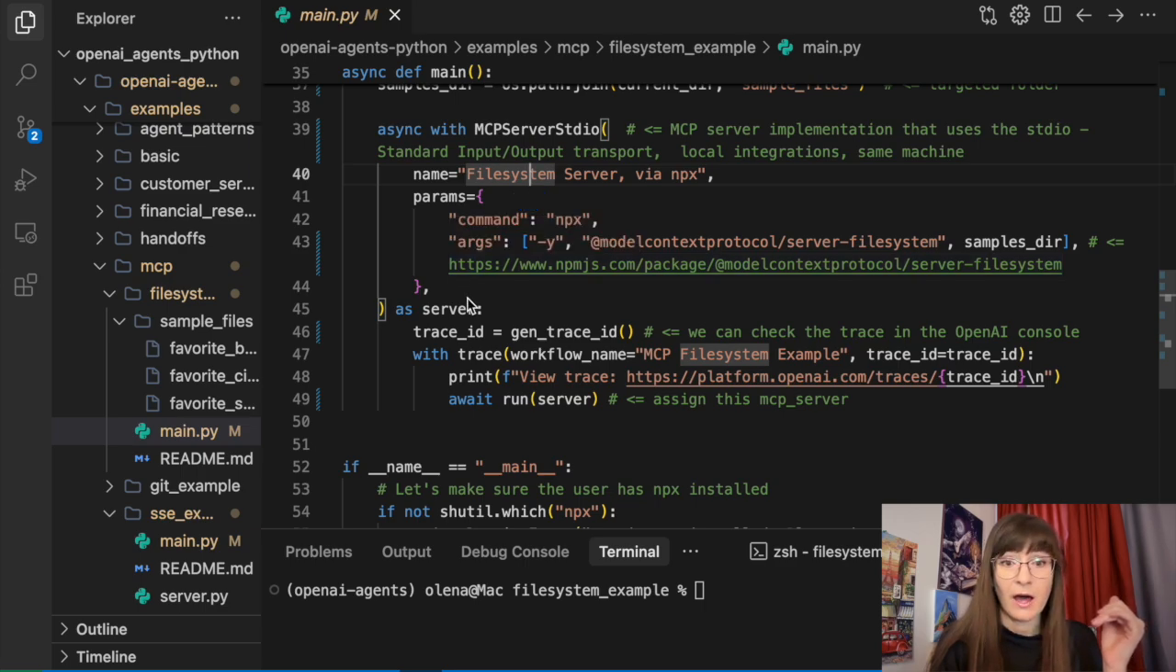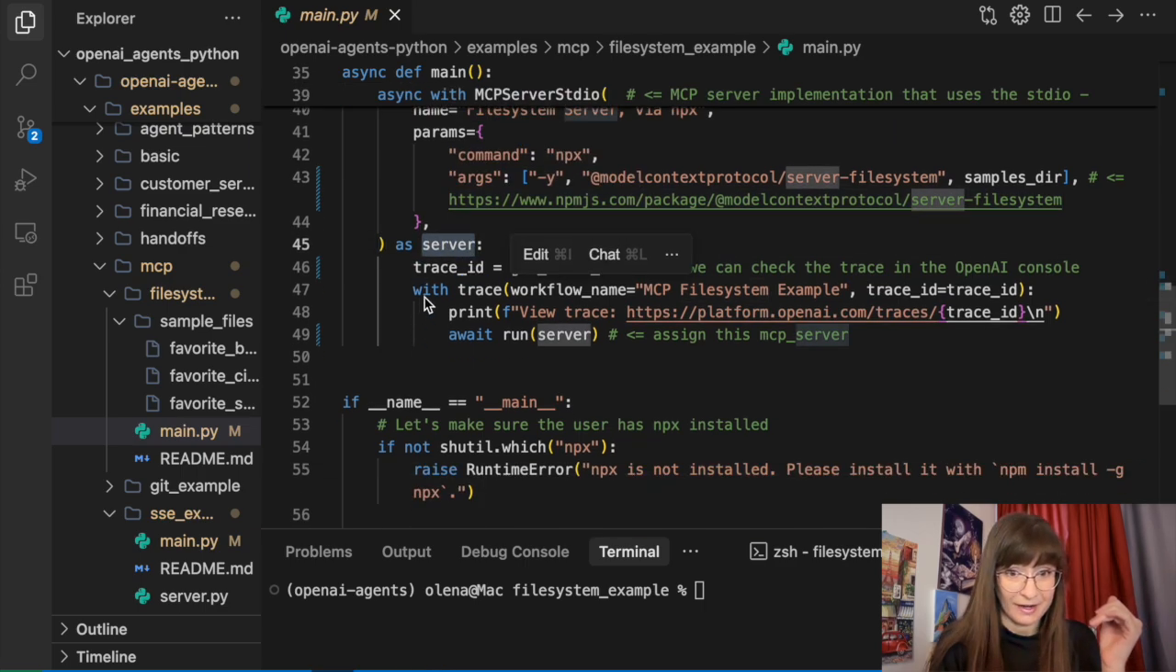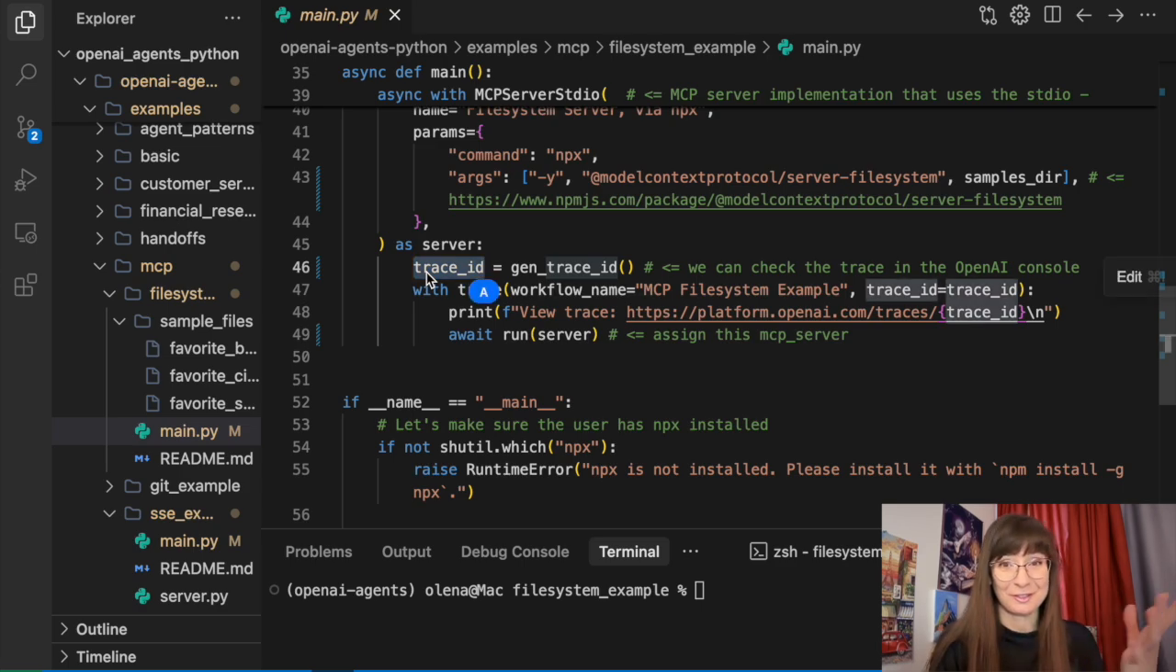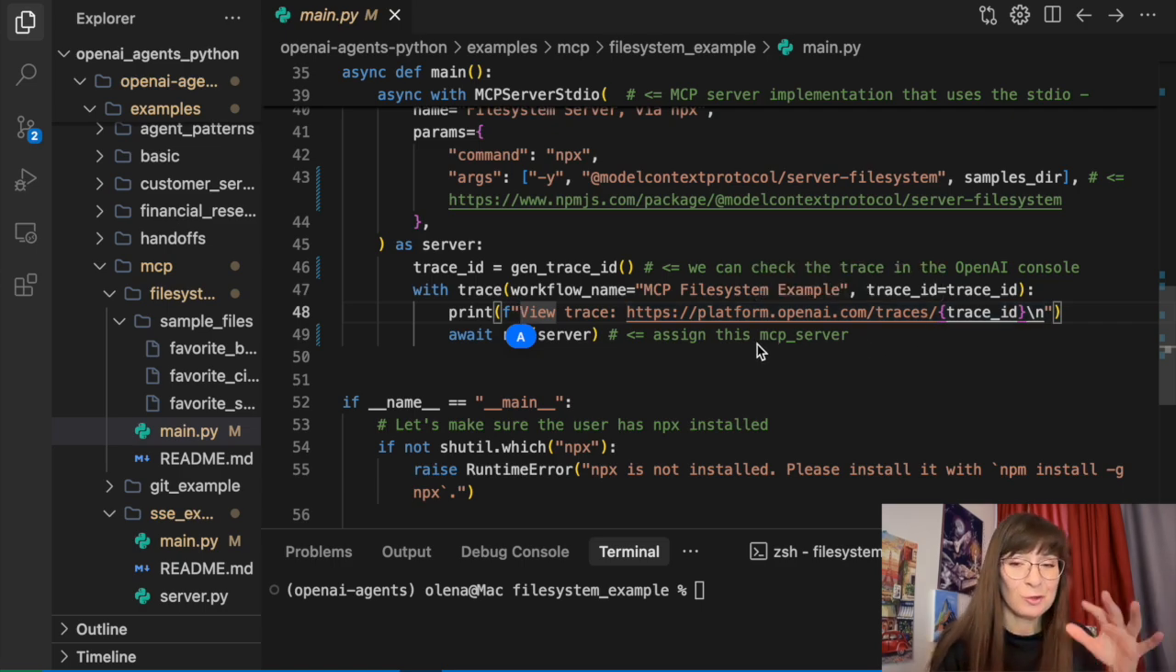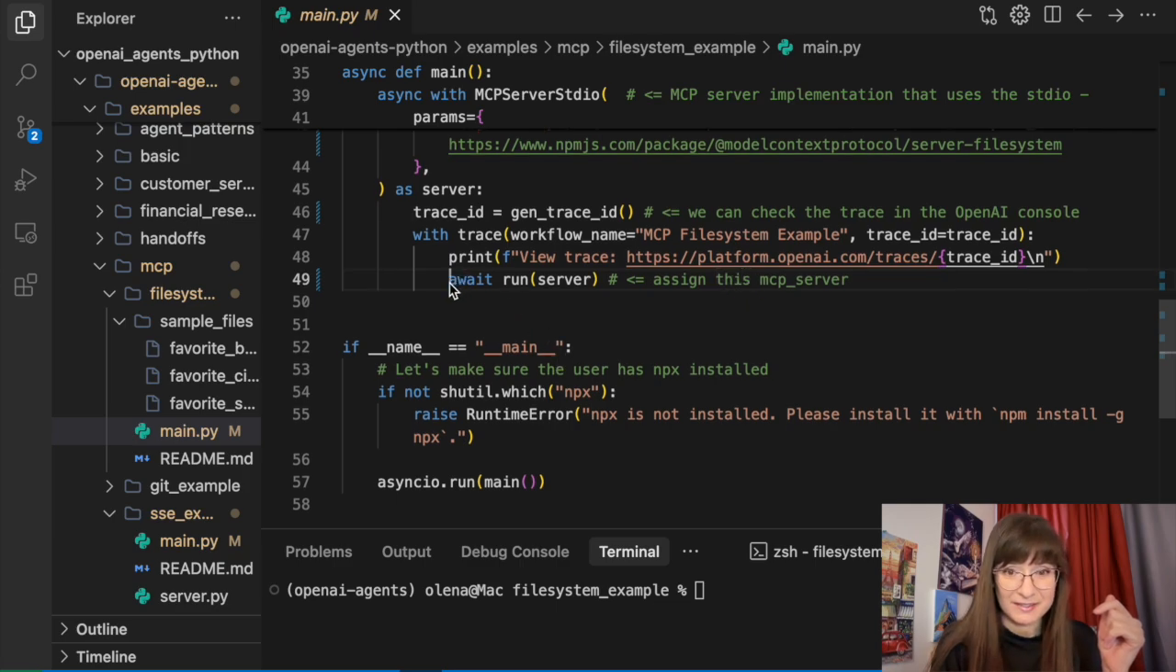So yeah. Then we are getting the server, and we are getting also this trace ID, which is super cool because by trace ID, and here they put a very helpful link, we will see that later. We are going to see what is happening on OpenAI side, how it detects the tools and how it processes information. So yeah, and then we are running the server.